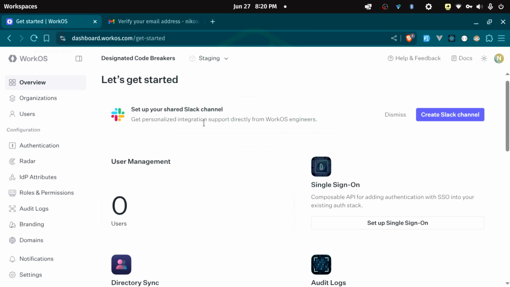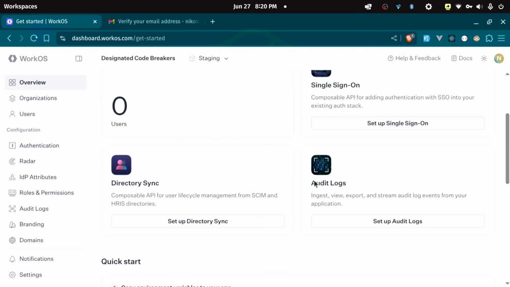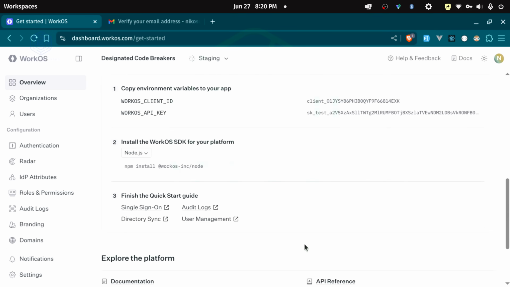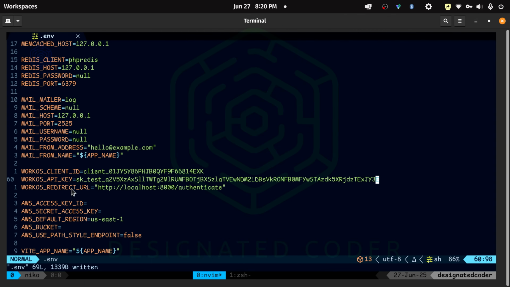So let's go ahead and activate everything. And now you can see our user management. We have 0 users. We have single sign-on, audit logs, directory sync, basically everything that we're going to need for this. In Laravel, we have everything set up. Now we need to set this WorkOS redirect URL somewhere. Let's go ahead. I'm going to grab this, copy that.